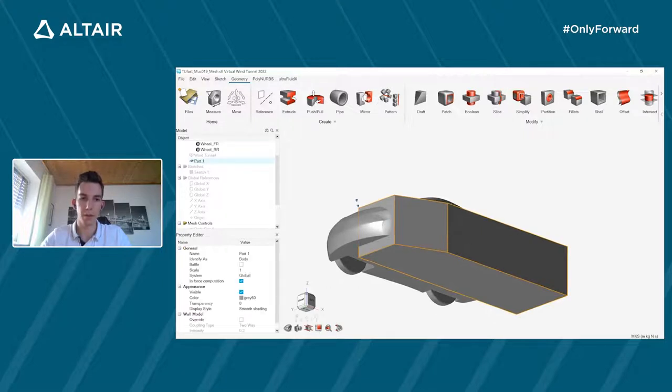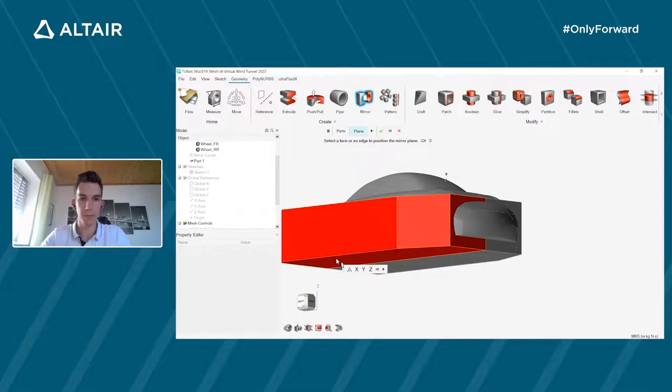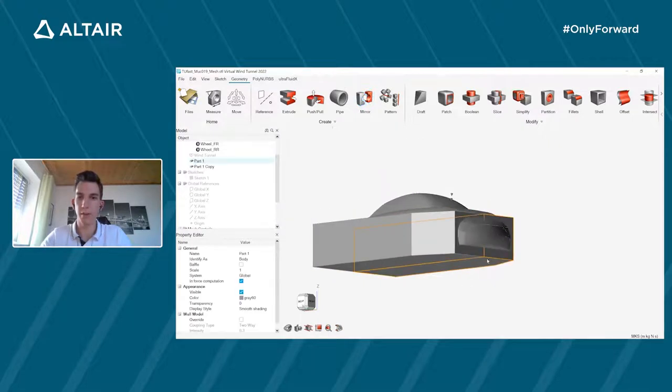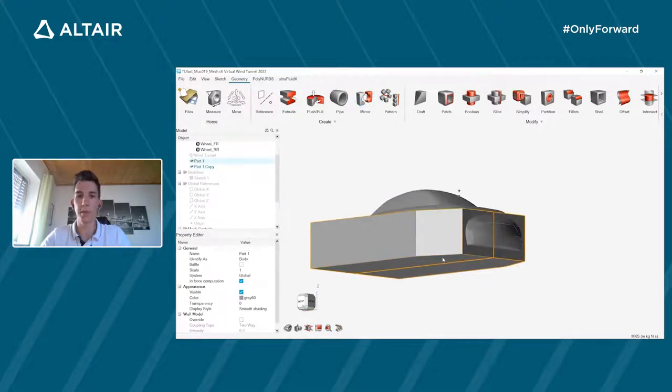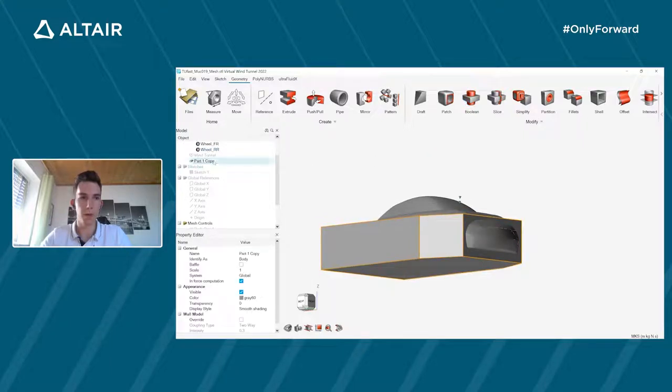Okay, now to also have the other side, we can simply mirror it. And then to have one object instead of two, just for better control, you can also use the Boolean feature. So Boolean, combine, and select these two. Now we have one part, which we can rename to refinement on wheels.